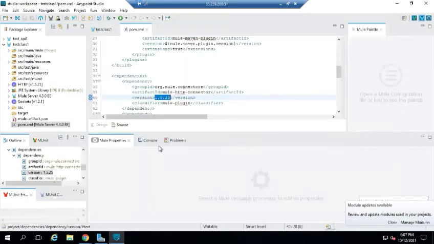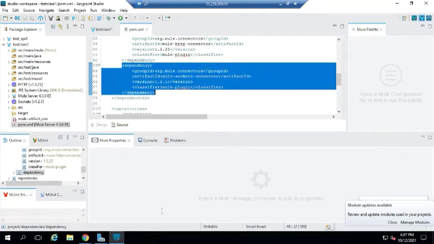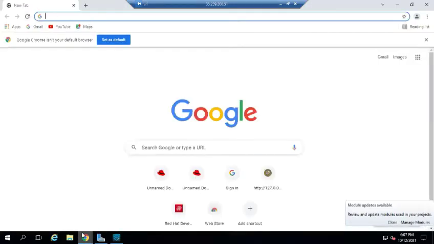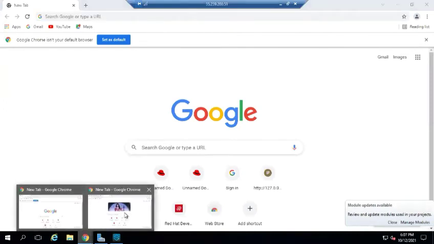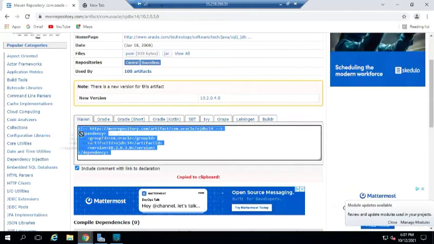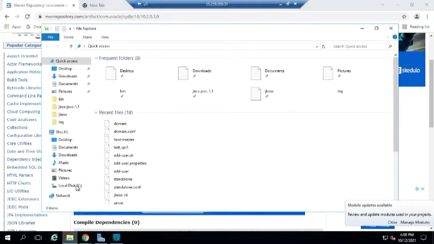Let me add one more dependency. You will get a different dependency. Just now we have seen that dependency. Let me add this dependency and check whether it is downloading or not. You will see com.oracle. Go to the .m2 folder.